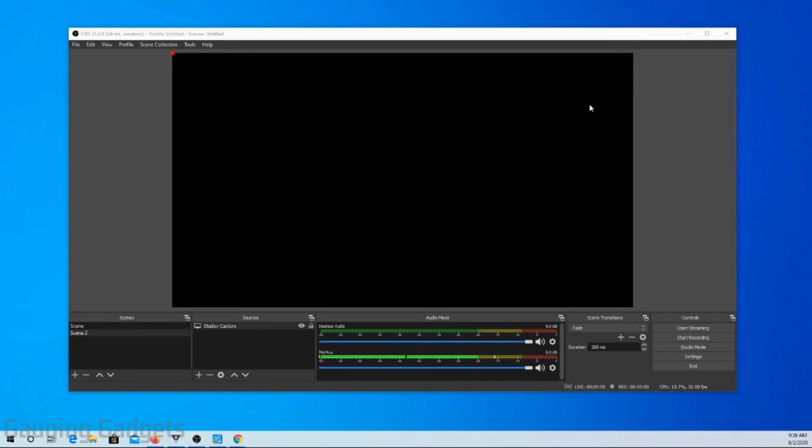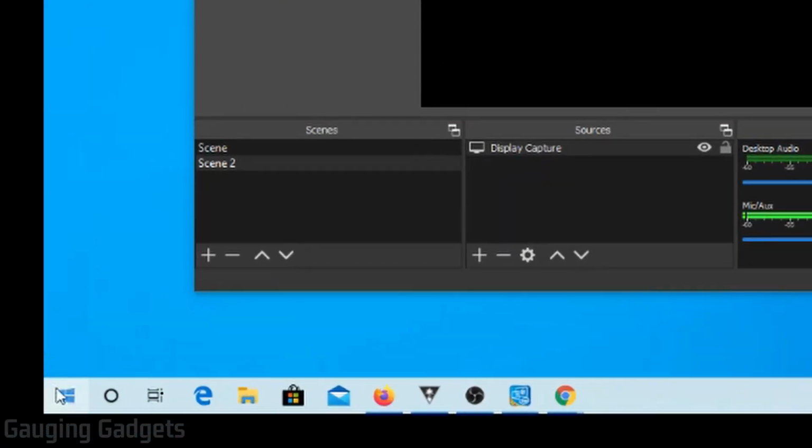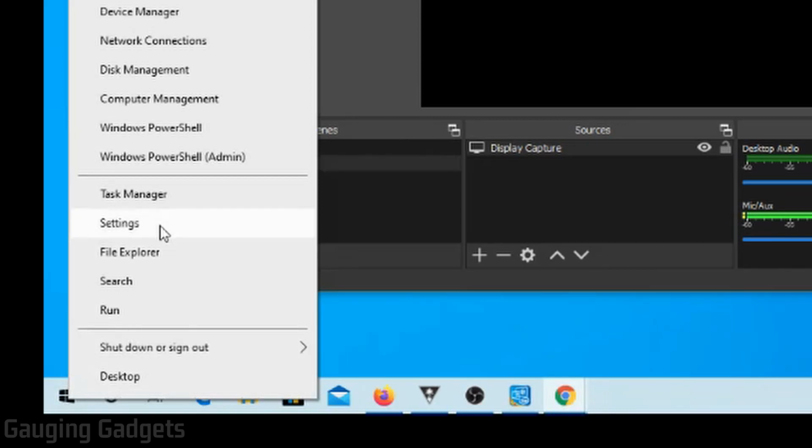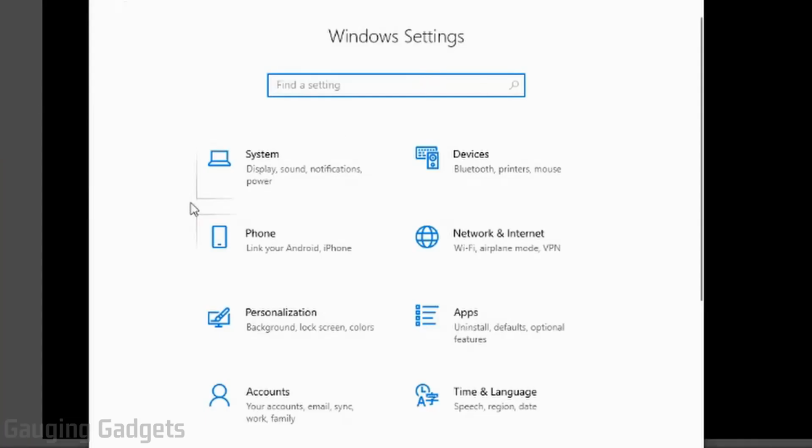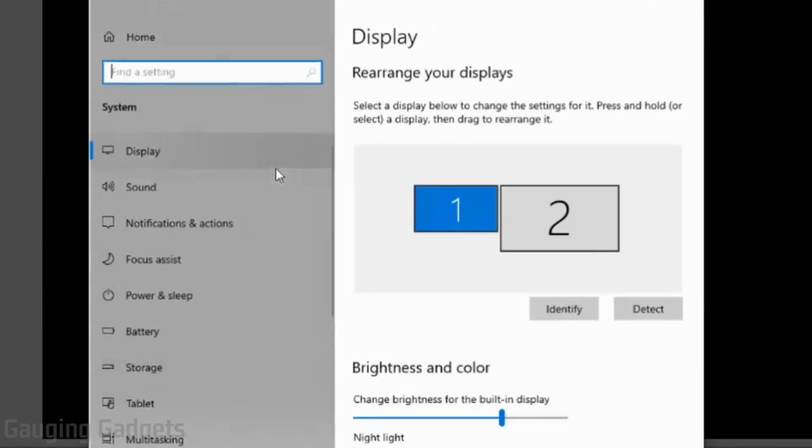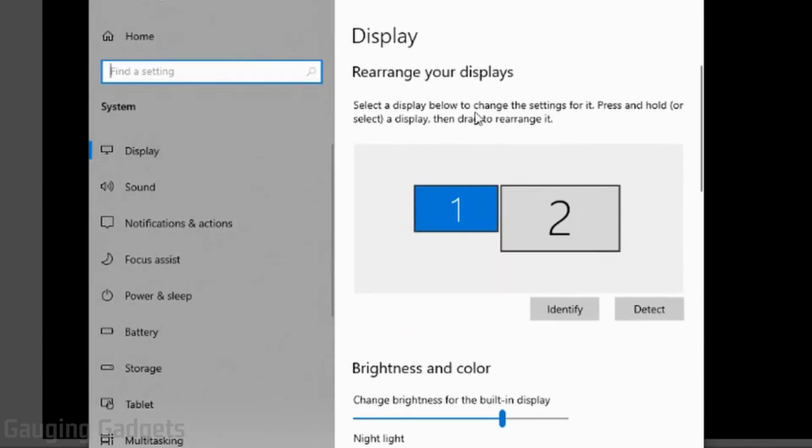To get started, we have to open up the settings for your Windows 10 computer, and we do that by going down to the bottom left where the start button's at, right-click it, and then go to Settings. Select Settings. In the Windows Settings, select the first option, which is System. Once System opens up, it should be Display Settings.